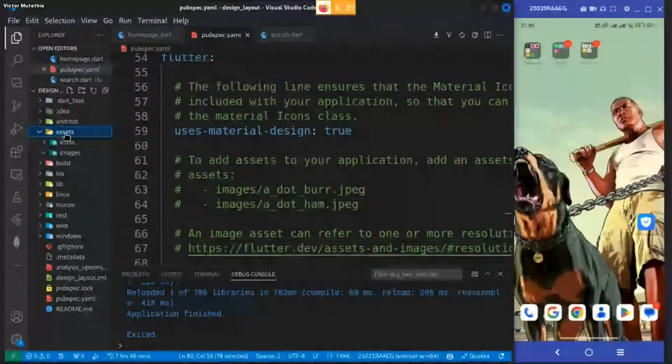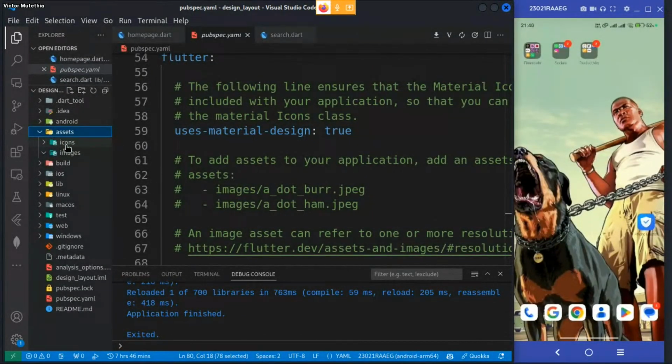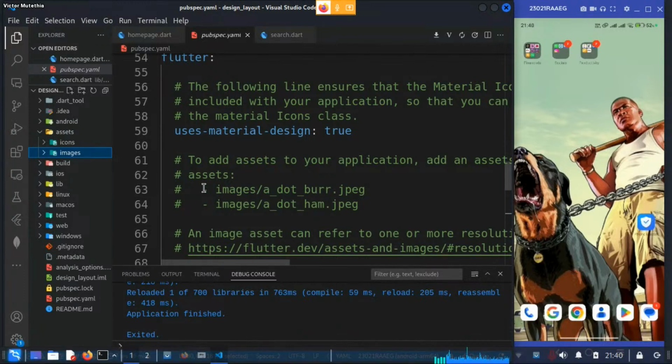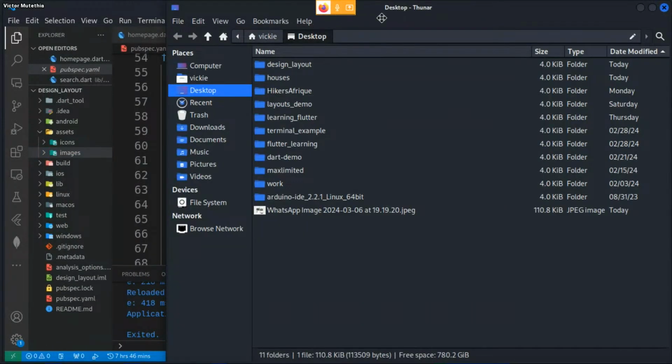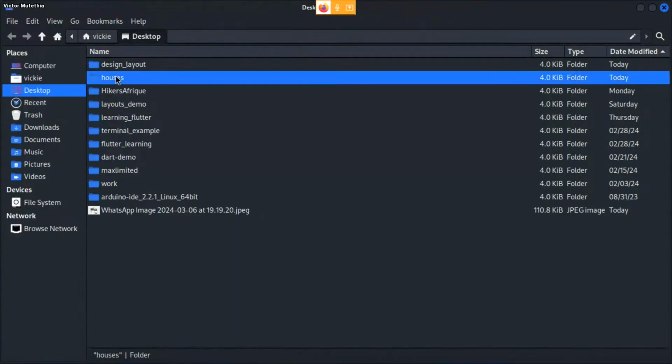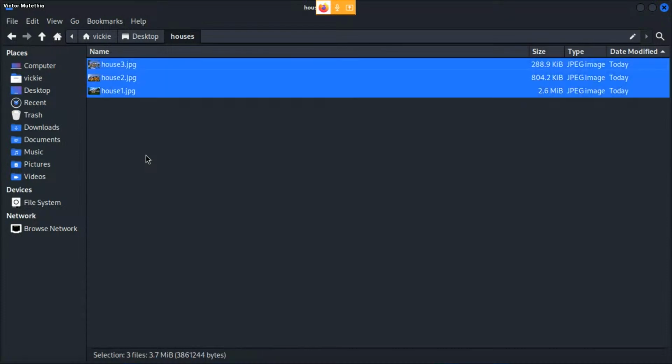Inside the assets we also have the fonts. If your app needs some audio files and all those assets, you include them here. So in my case, I've just created the icons and images folder just to show you how it goes. But we'll be using the images folder for now. So I'll copy 3 images inside this images folder. So I'll go to the desktop, open this in my file editor, go to the houses and copy. I have house 1, house 2, and house 3.